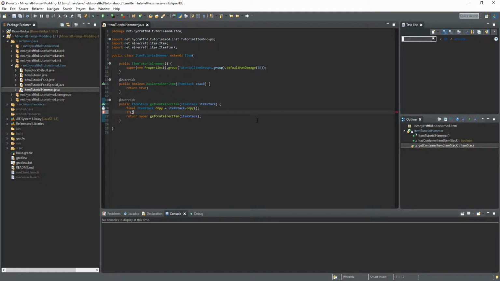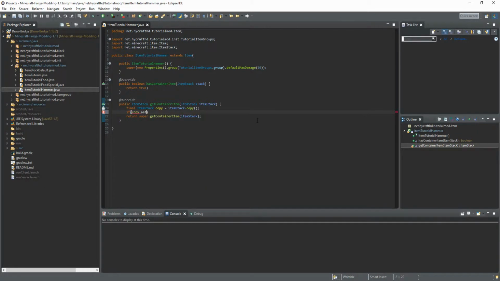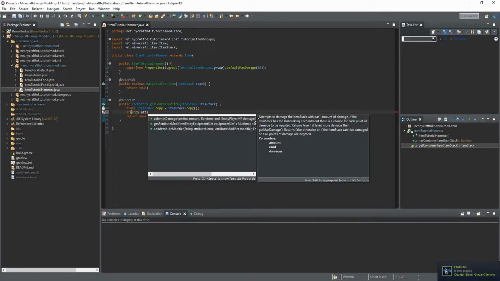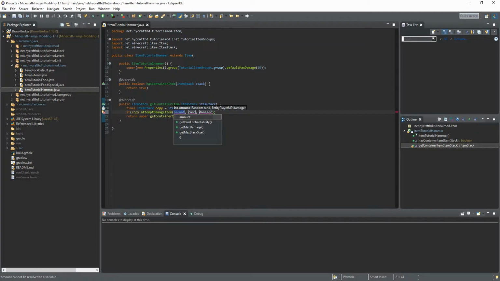And then we are going to test if we can break or damage the item. So that means you have 10 damage points on your item, and then every time you craft, you want to reduce one damage from the item. And for that, we're using the copy item stack to attempt the damage. So we're trying to damage the item. That returns false if the item stack can't be damaged or if all points of damage are negated. That means if it is broken, basically. So that's pretty much it.